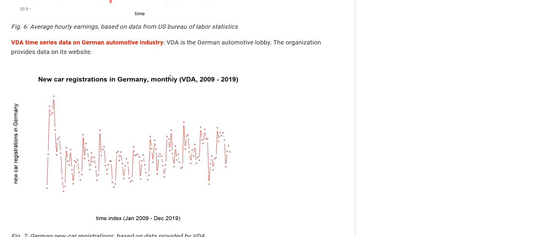If you're interested in the German automotive industry and you would like to have access to car registration data, production output statistics, or sales statistics, then for sure the VDA is an interesting source of data. The VDA is the German organization of car manufacturers, a kind of lobby organization that also provides, on an annual level or sometimes more frequently, data sets related to, for example, new car registrations. This is an example showing you the pattern in new car registrations in Germany on a monthly level from the period 2009 to 2019.